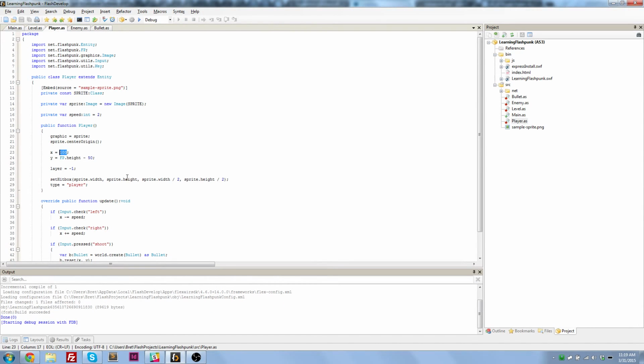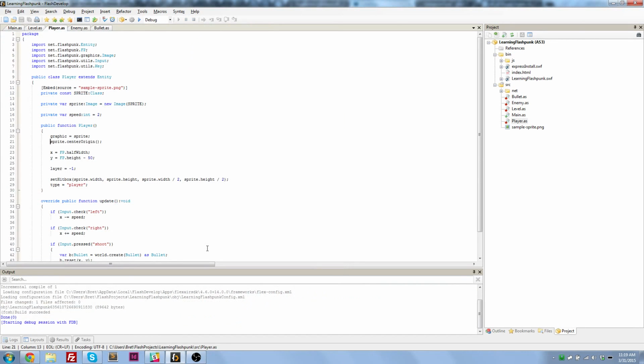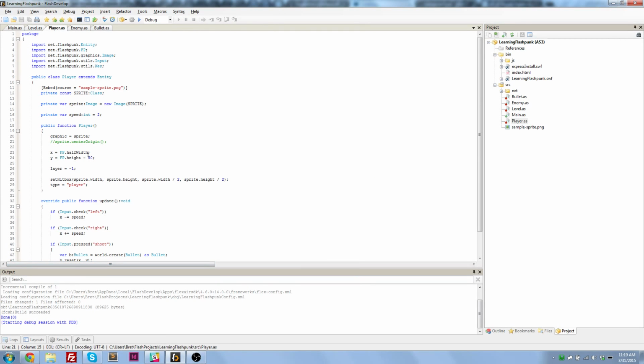Okay, and then we want the ship to be centered horizontally. So we will do half width, and because we have the sprite centered, it'll be perfectly in the center. If we didn't have it centered, it would be slightly off, and then here you would have to do minus sprite dot width divided by 2. And then I'm just going to put parentheses here to kind of show the order of operations, although the computer would do it that way anyway. So you don't need to do that though.